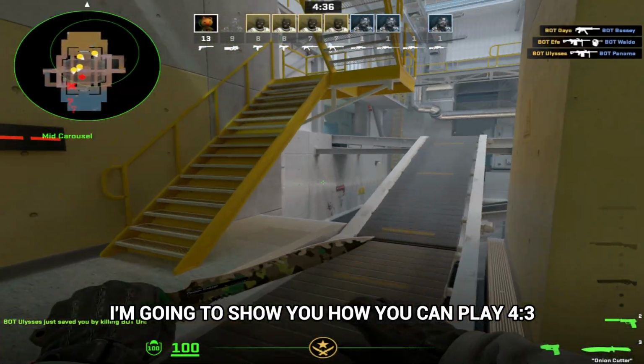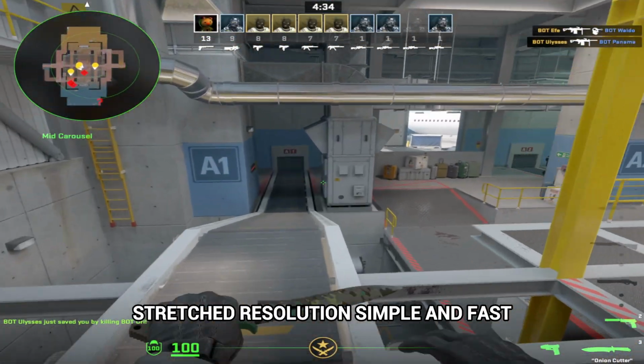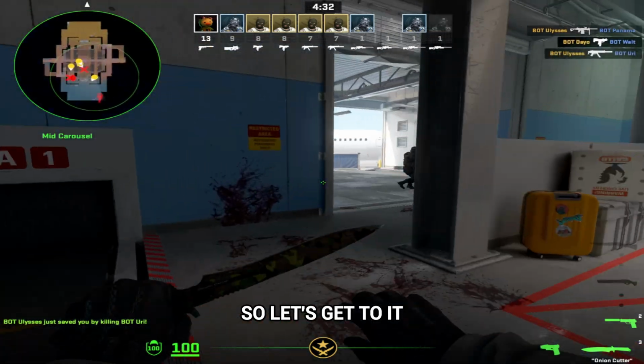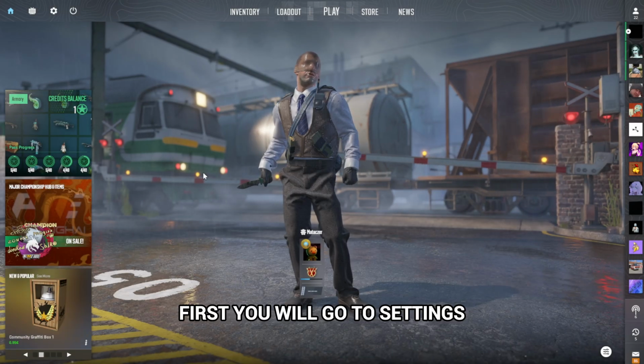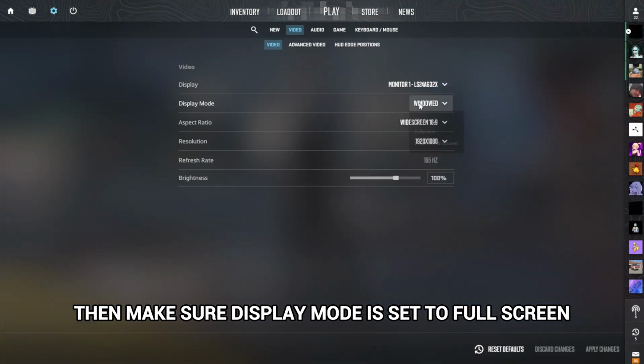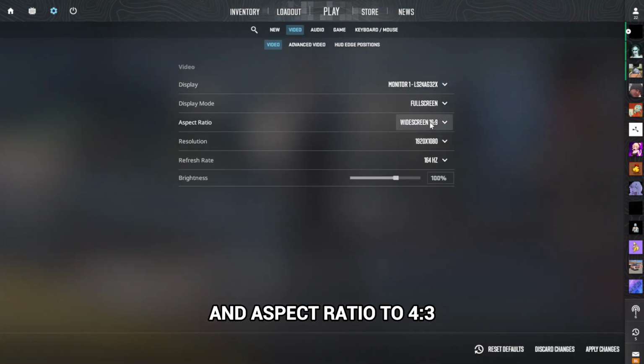Hey, in this video, I'm going to show you how you can play 4x3 stretched resolution simple and fast, so let's get to it. First, you will go to Settings, then make sure Display Mode is set to Full Screen and Aspect Ratio to 4x3.